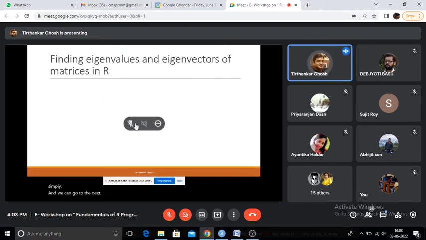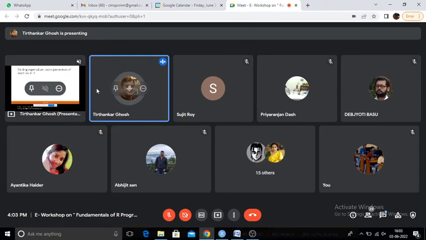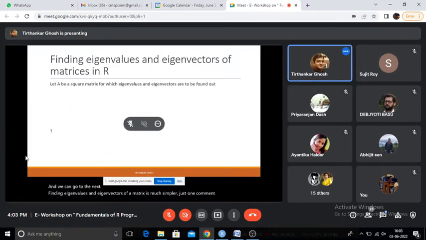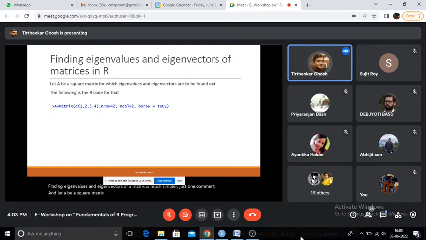Finding eigenvalues and eigenvectors of a matrix is much simpler, just one command. Let A be a square matrix, like we already typed, 1 2 3 4. Here I have written the entire term TRUE in uppercase. I could have written only capital T, but we cannot write T and rue in lowercase, as it will throw an error. That is why I mentioned R is case sensitive, and you must remember this all the time.